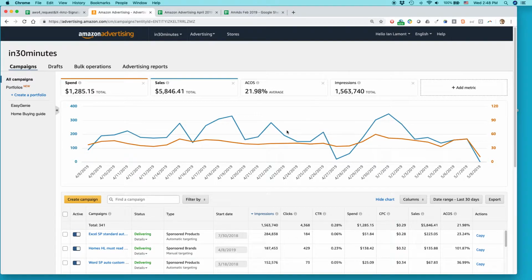So first of all, here is Amazon advertising. Here's one of my campaign groups in 30 minutes. This is a book series I publish on Amazon. And you can see that I have all these campaigns going on. And then it shows you the different data types here. And unfortunately, you can't create data right inside this interface. They'll let you do things like customize columns.